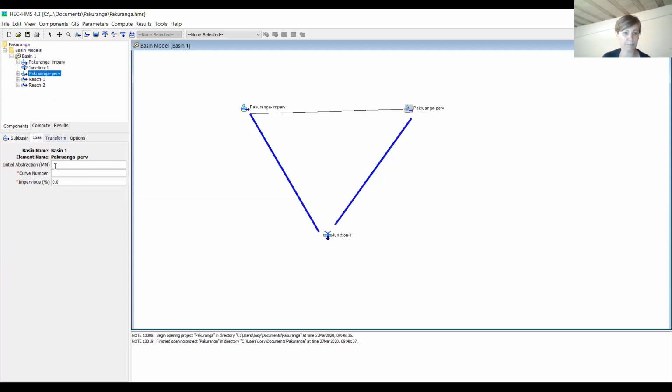We go across to loss, and this is where we put our initial abstraction number. We've got 1.5 millimeters, as you see in your results from TP108, and our curve number is 71.5. You see it from your results, and our percent impervious is left at 0. So that's it. We look at transform. Just leave that as SCS lag time. That's the lag time given from TP108 of 0.48. Options, that's pretty much all we need to put in.